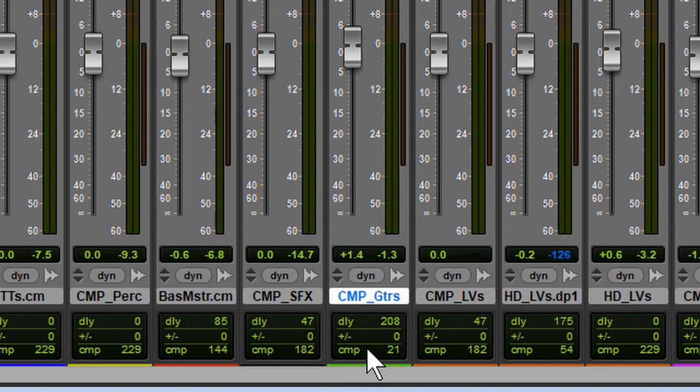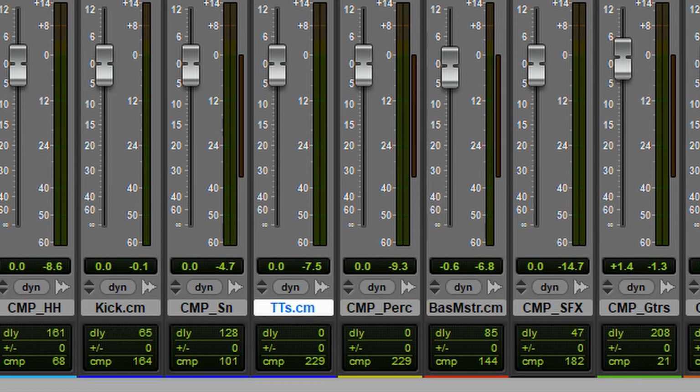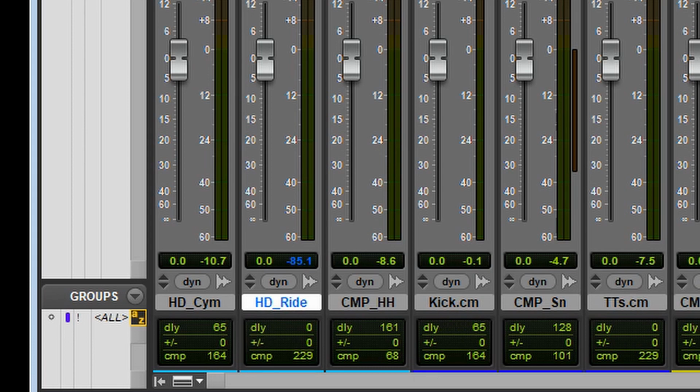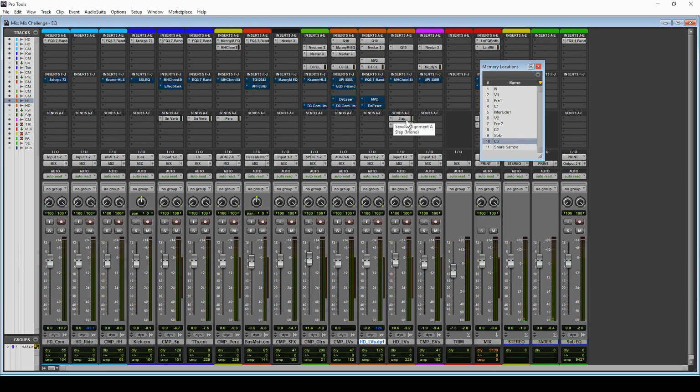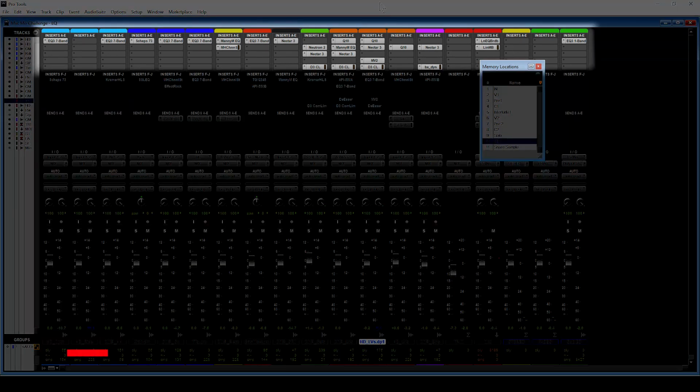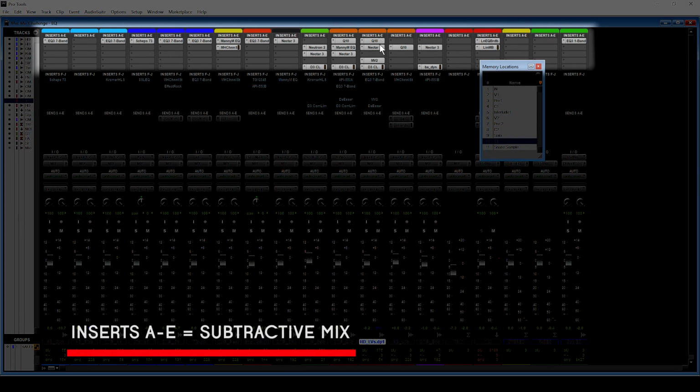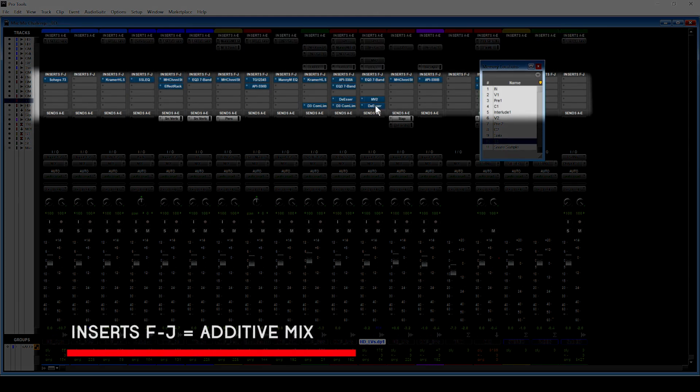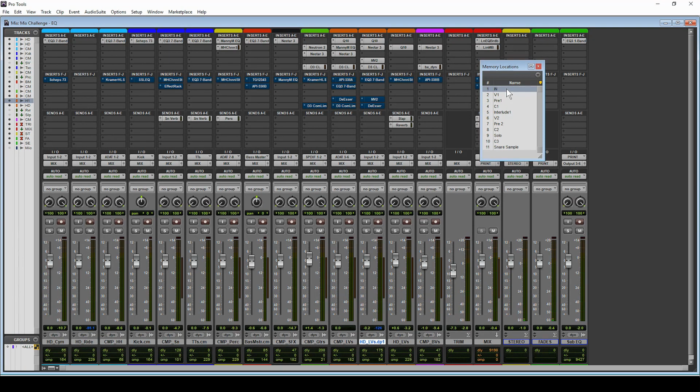This is from the compressor challenge. Tom-toms are a blend. That's from the harmonic distortion challenge. For consistency, I'm going to use the exact same reverb and delay sends for both mix versions. Insert slots A to E are my subtractive mix and F to J are the additive mix. Let's do a quick A/B of both mixes.